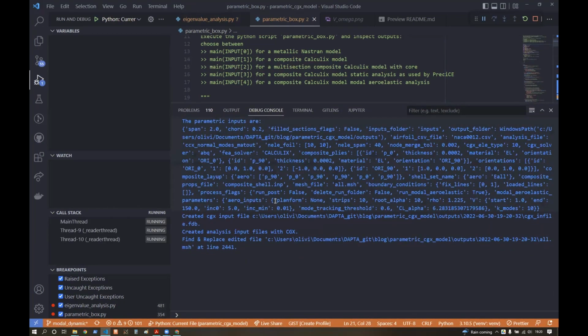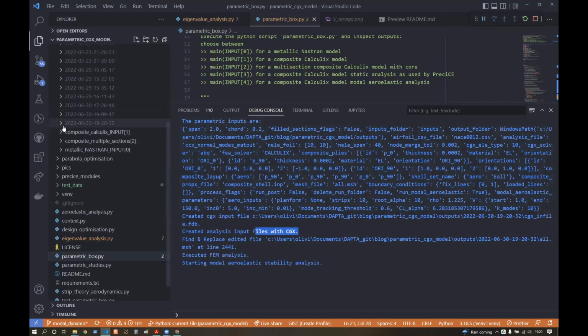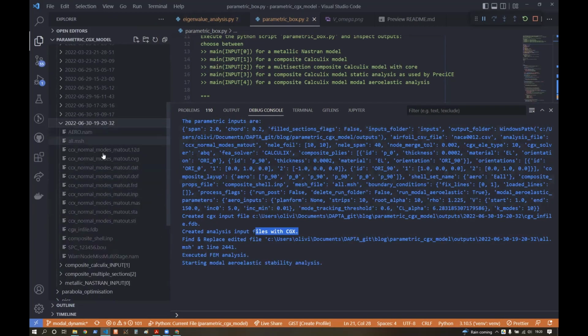The first few lines of output probably look quite familiar. We have a duplicate of our input. We've already generated the CGX input file, and now we're running the CCX analysis. This is our output folder, and we can see we've generated the mass, stiffness, and degree of freedom output files. And now we're running this aeroelastic stability analysis. It takes a bit of time to read those files in again and generate the matrices, but once it has started the velocity increments, it should go fairly fast.